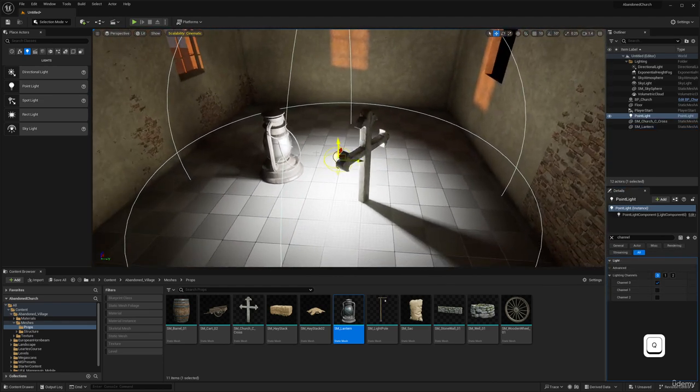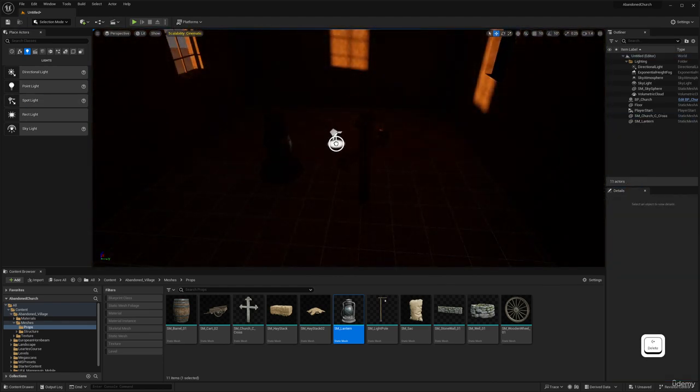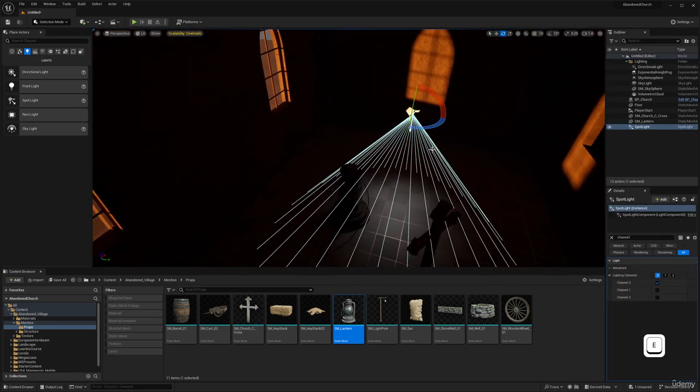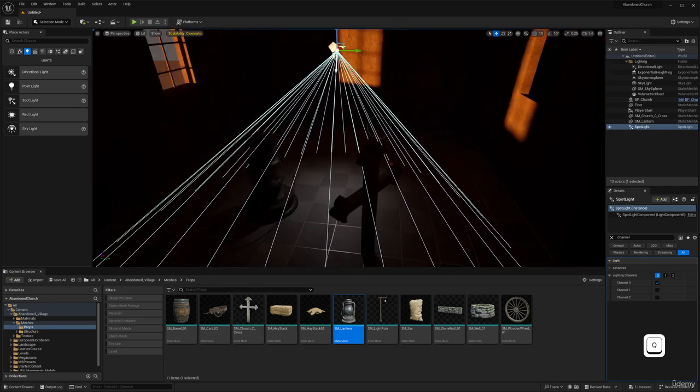I think that is it for the point light. So let's bring in our spotlight. Like the name suggests, it is actually like an actual spotlight. We have this cone over here.